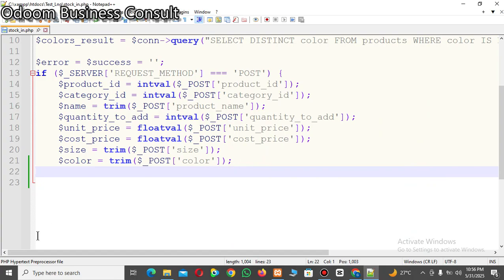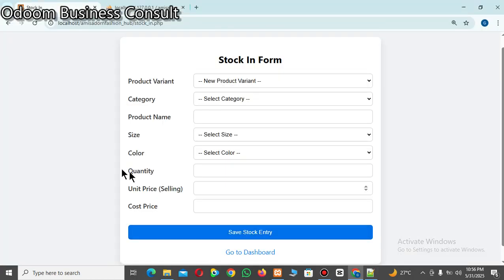So let's continue with our coding for the stocking form. What we are going to do for today is add validation checks. Now on the form you have different fields, and the user needs to enter some information on the form.